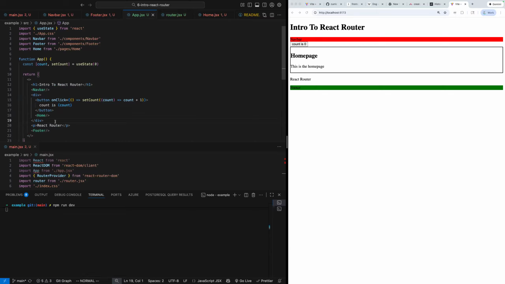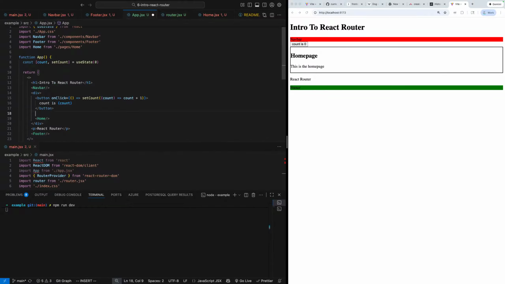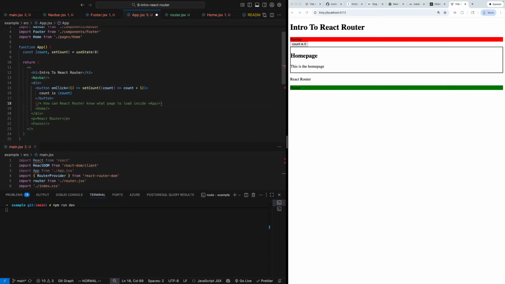And this is where it starts to get a little interesting, because my challenge now is how can React Router know what page to load inside app, right? Because it's really nice to have a skeleton template, you know, like maybe I just want app to have the header, the nav bar and the footer, and this button stuff.